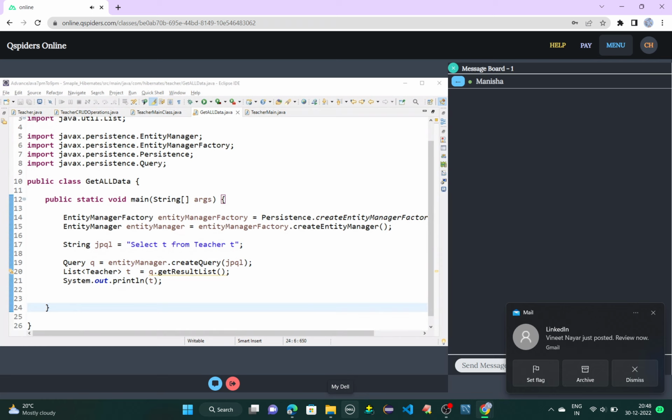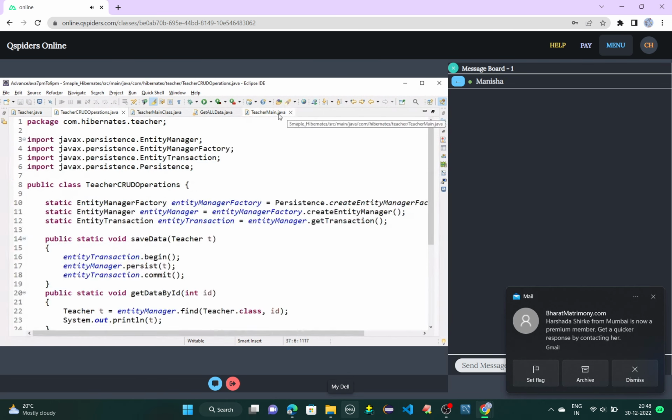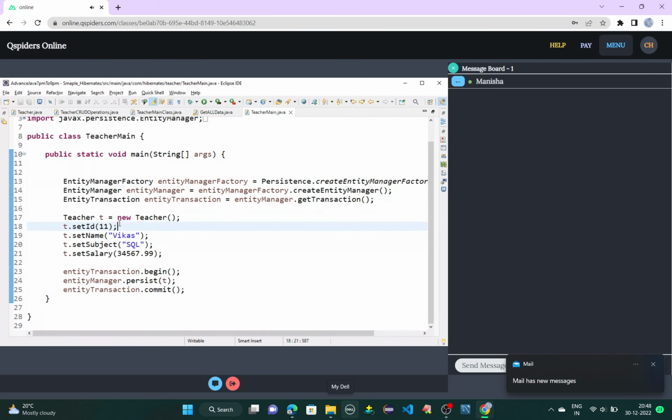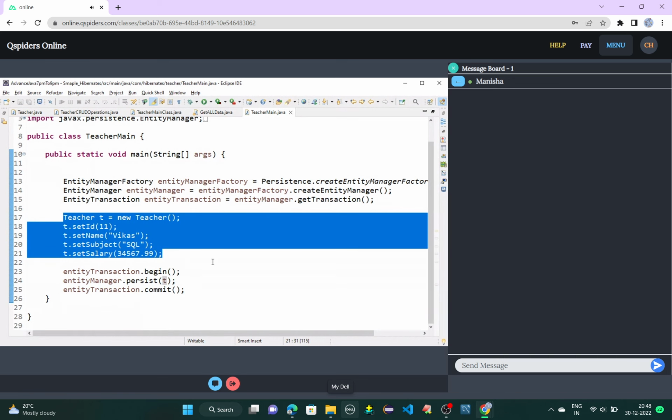For save data, you are passing a teacher object, right? Create a teacher object. I'll show you. Yesterday we had done it, right? So this is the teacher object. You need to create this in the main method and pass the reference. For the main class only I am telling, you need to create a teacher object and pass that reference variable.